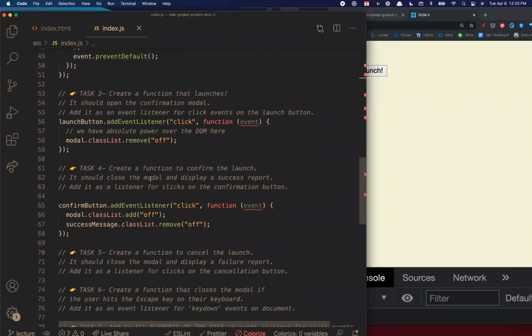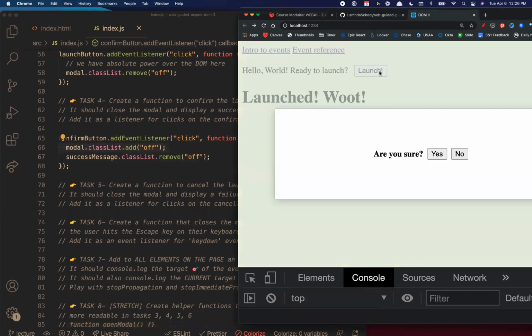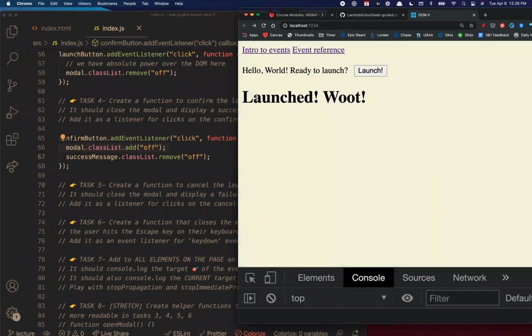So let's go and examine why. Yes, we grabbed the confirm button. Justin added an event listener to it. That event listener was listening for clicks. And then the second argument is the callback. What we have here is modal.classList.add off and successMessage.classList.remove off. So that does both. That removes the modal, so that's the first thing it does. Let's try that again. We hit launch, and if we hit this, it should remove the modal. And also it should give us our launched success message.